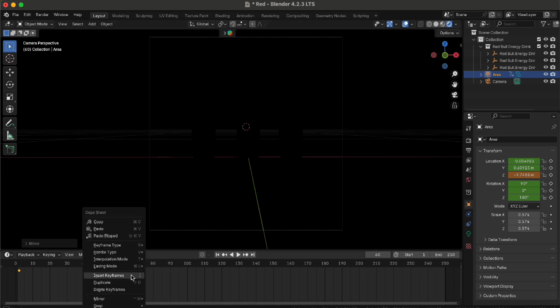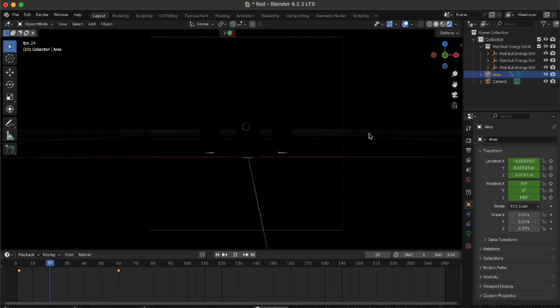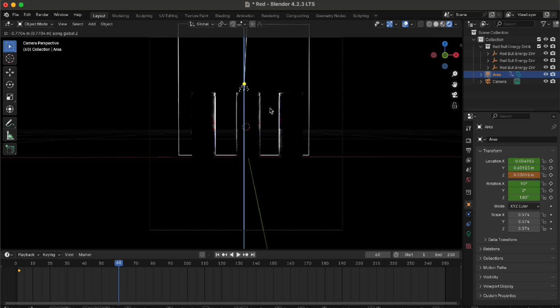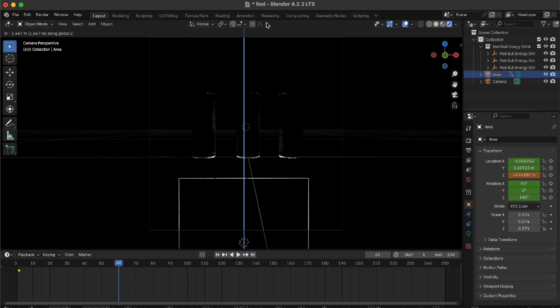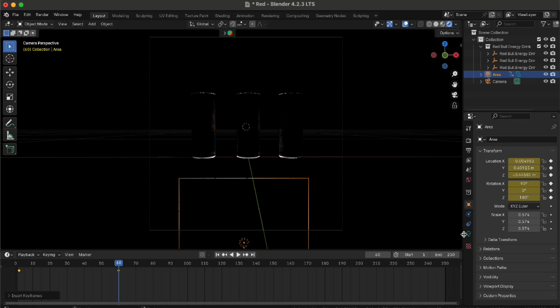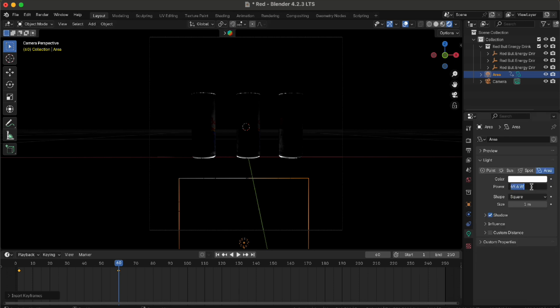And then I'm going to insert keyframes. Let's see how this is going to look. This was too fast. So another approach we're going to be doing is we're just going to make it pass through like this. I'm going to insert the keyframes here. I'm going to also keyframe the power. And I'm going to keyframe it here.